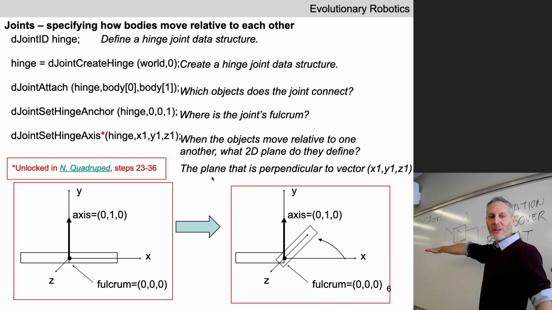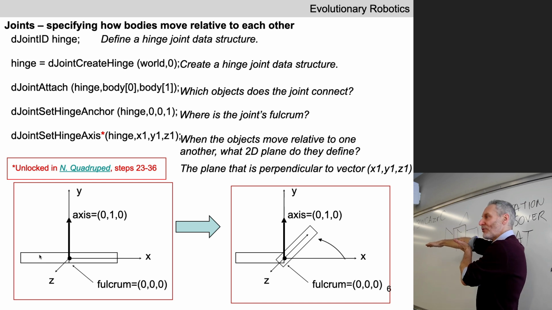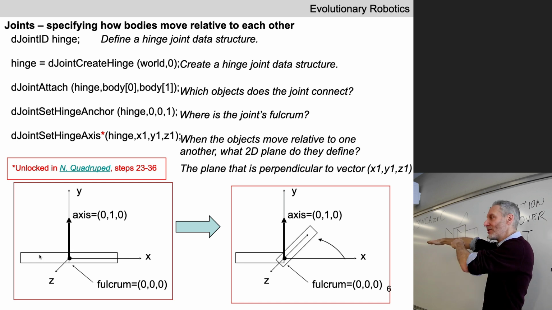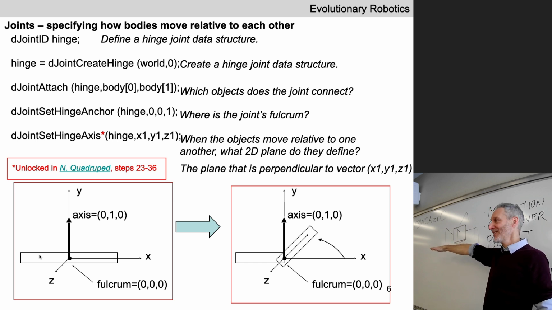Okay, let's assume the exact same setup, two objects, one joint, but now I define the axis to be this way. It's pointing towards you all. How are these two objects going to rotate relative to one another once the physics engine starts running?